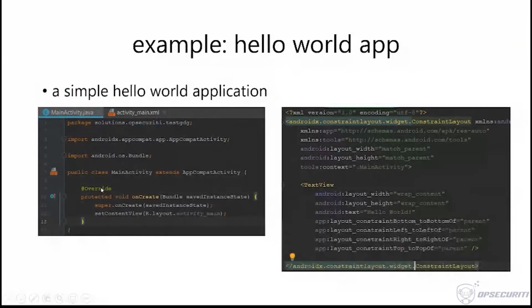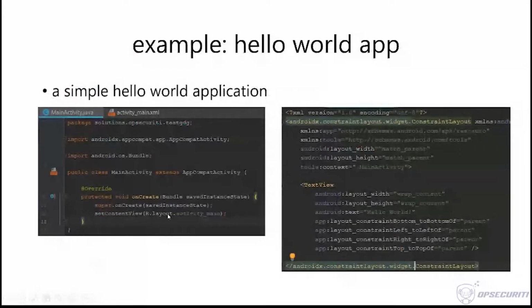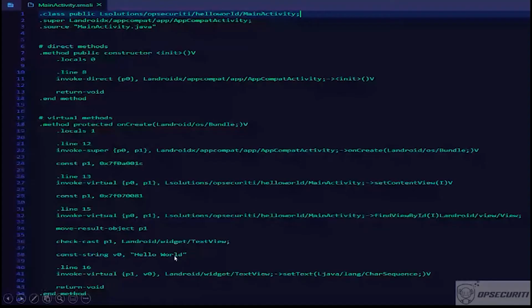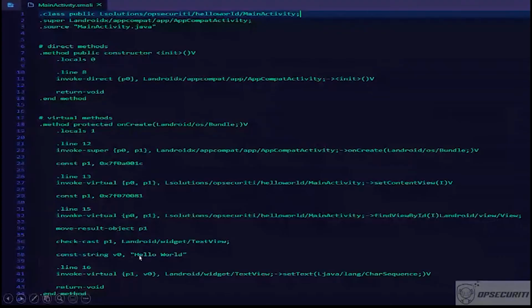So what happens here is onCreate, you can see onCreate as well. But this is actually a different file. I modified this. Instead of having hello world inside the markup, I put it inside the code. So you can see hello world here, and this will set the text of this text view to the hello world string. So yeah, this is Smali.